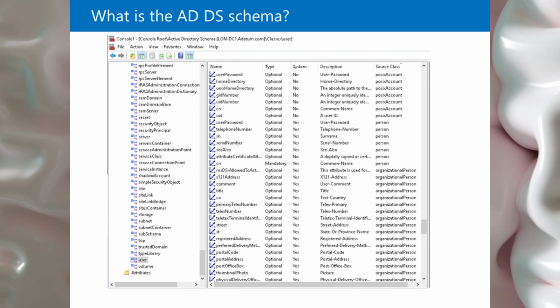You should change the schema only when necessary because the schema controls the storage of information. Any changes made to the schema affect every domain controller. Before you change the schema, you should review the changes and implement them only after you have performed testing. This will help ensure that the changes will not adversely affect the rest of the forest or any applications that use ADDS.